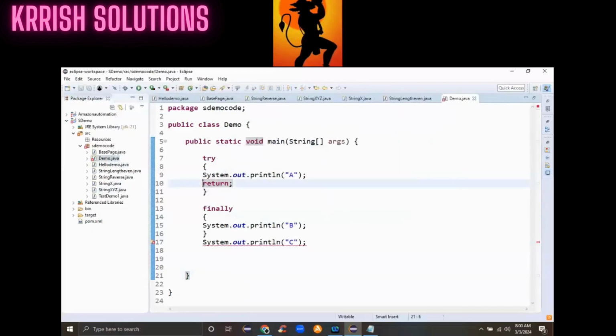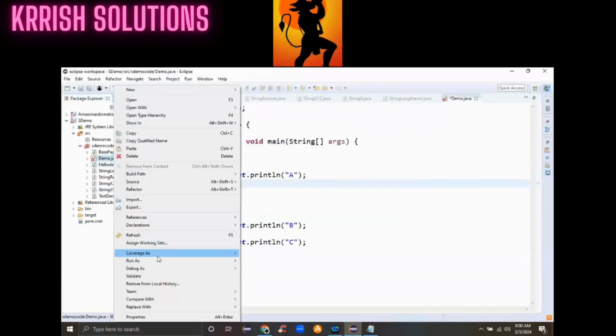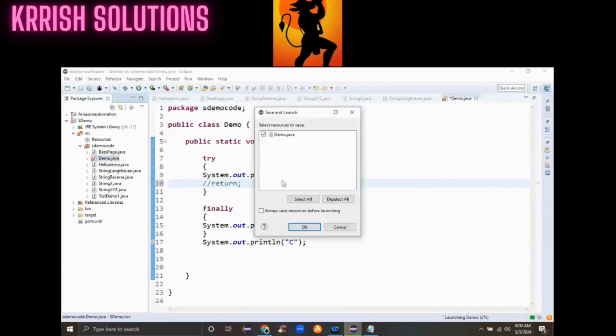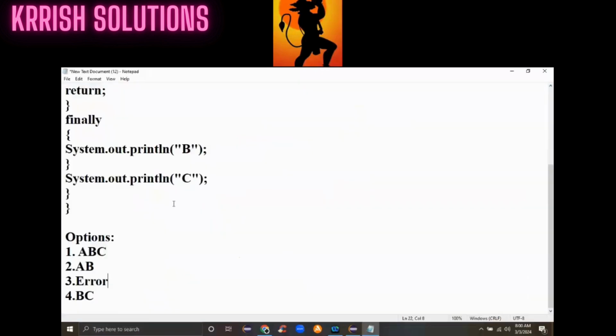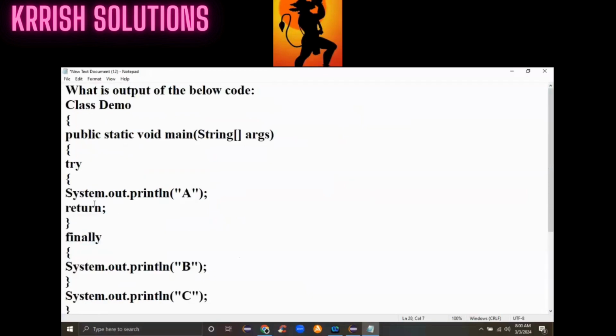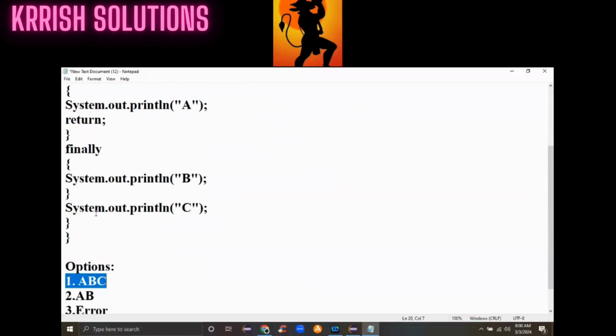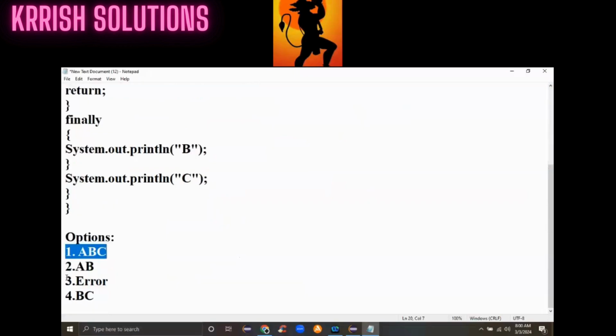I'll comment this return statement. Just run this code. You will see the output as ABC. So if you don't have any return statement, your answer is option A, ABC. If you have a return statement in the try block, your answer would be error.